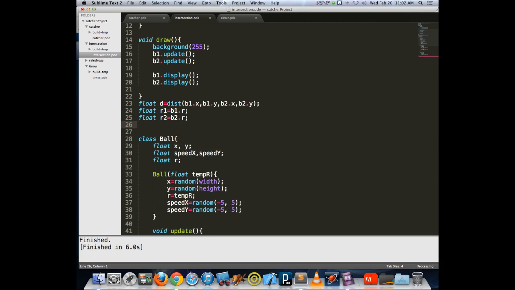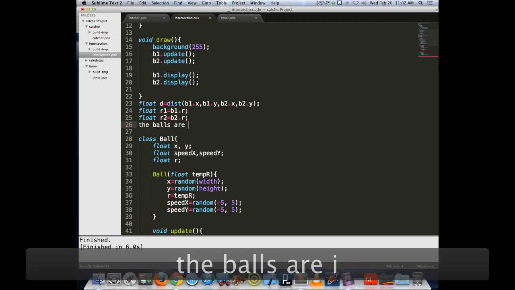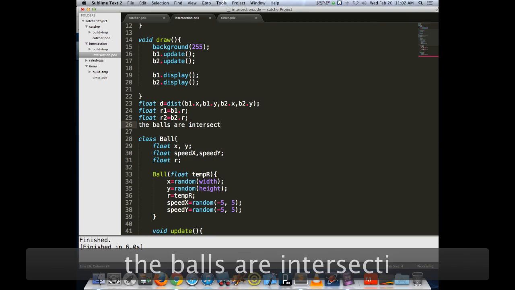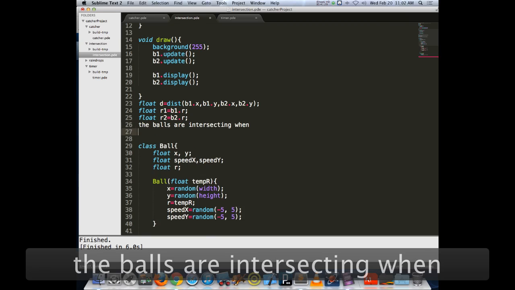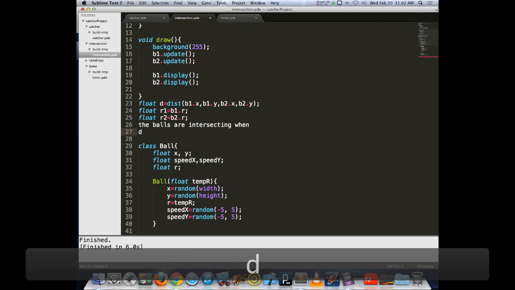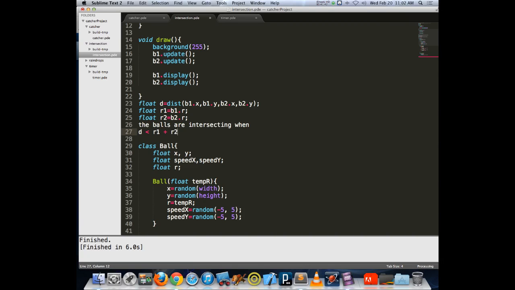So in plain language, the balls are intersecting when d is less than r1 plus r2. So when the distance between the center points of the two balls is less than the sum of their radii, then the balls are intersecting. So that's the gist of the code. Now it's a matter of figuring out how to put that into language that makes it usable.